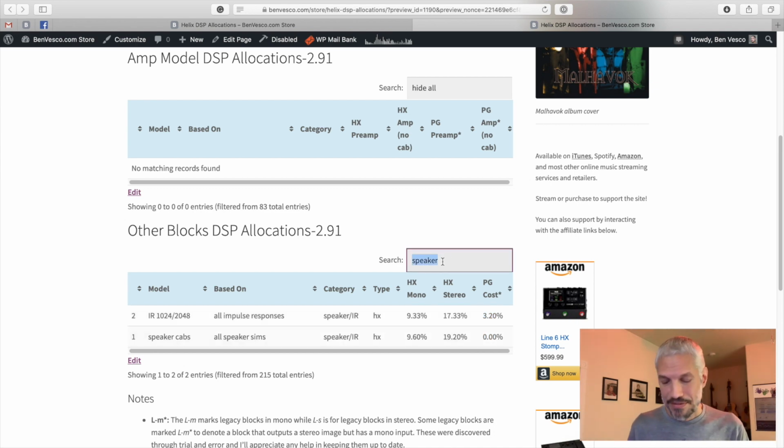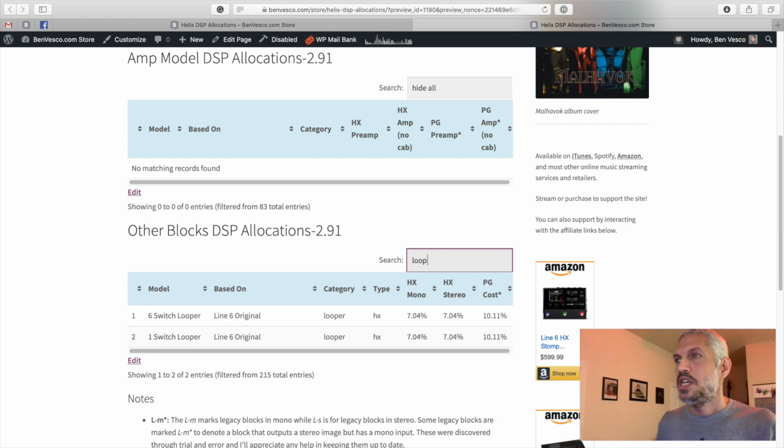Another new thing that I've done here for this version is I've measured the looper. I forgot to measure the looper in every previous version of this document, I think. So I remembered to get in there and measure the looper this time. So we can see it doesn't matter whether you're using the 1-switch looper or the 6-switch looper, and it doesn't matter whether you're using it in stereo or in mono, the cost is the same. And of course, the same is true of the Pod Go.